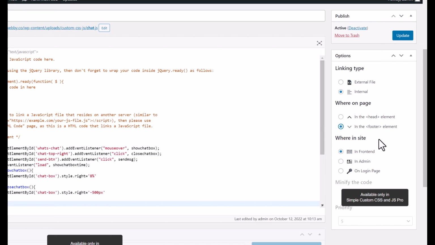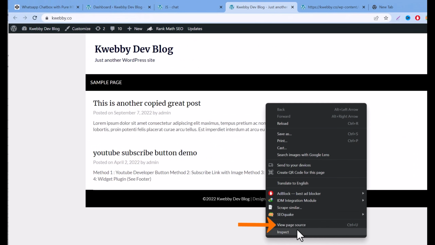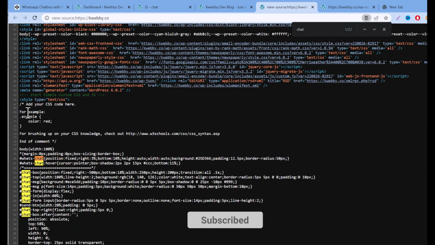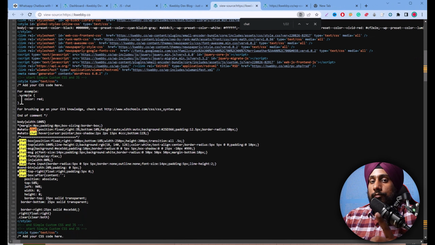So here is where in the site: in the front end, in the admin. Obviously in the front end we need it, and click on the update. And if we just go to our website, go to view page source and just search for the chat. Now as you can see, these are already visible to the user end. So you don't want to do this. Why? Because it will add more code to the text ratio, which is I think a vital part of your technical SEO aspect. So you should not add it as an internal thing.